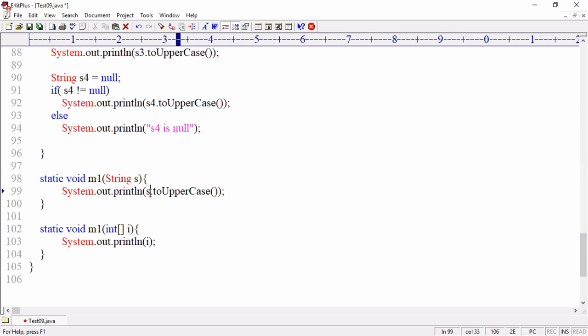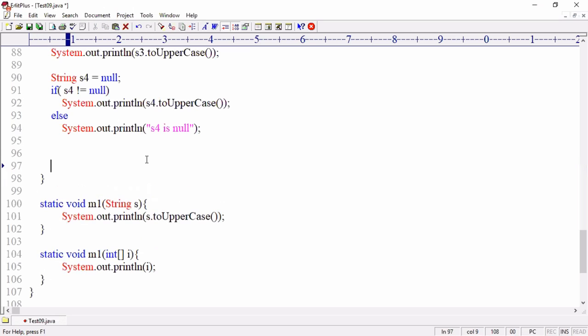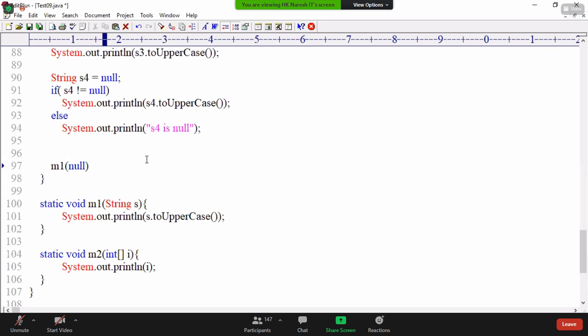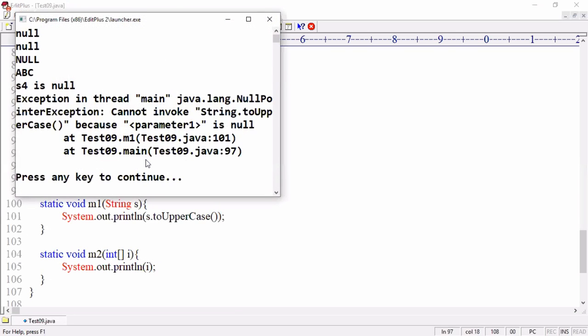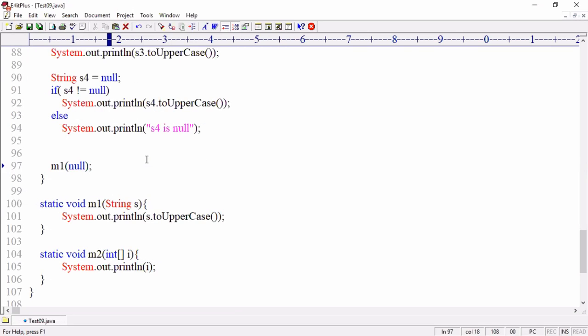Is there any null pointer exception? Yes. Why? Because this method M1 may be called by passing null. Let me make this method M2, a separate name I am taking. And now M1 of null. Then tell me, is there a chance we'll get a null pointer exception here? Yes. Then how can you solve the null pointer exception?